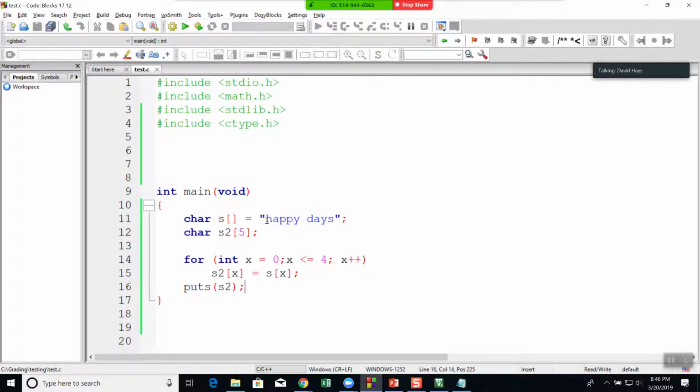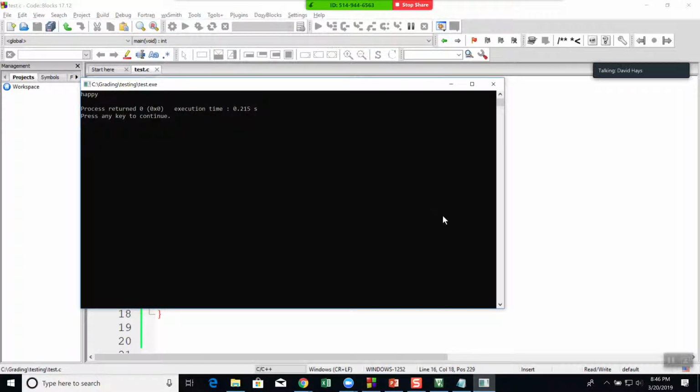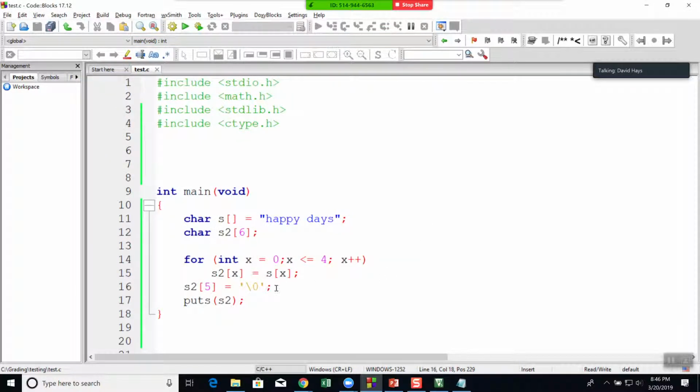I went from 0 to 4, copying the first 5 characters. What's missing? String terminator, right? So really, I probably need this to be 6. And then down here, I would say s2 of 5 is equal to, let's see if I can remember the right slash. I think that one. We'll see. There, it worked.